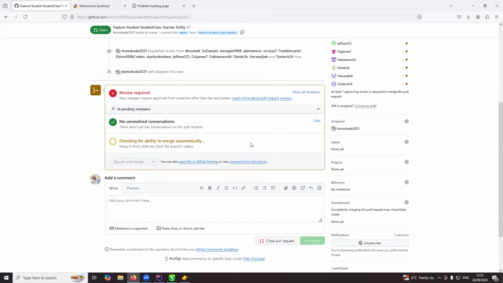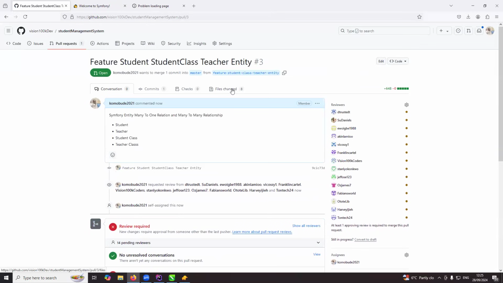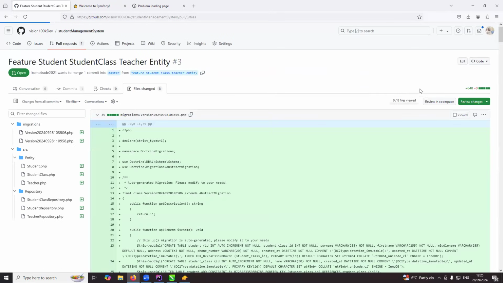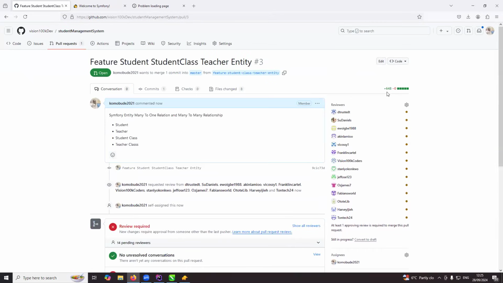So just for anybody, to not go through it all: we created 8 files today, and each file has 648 new lines of code. That's what I got.